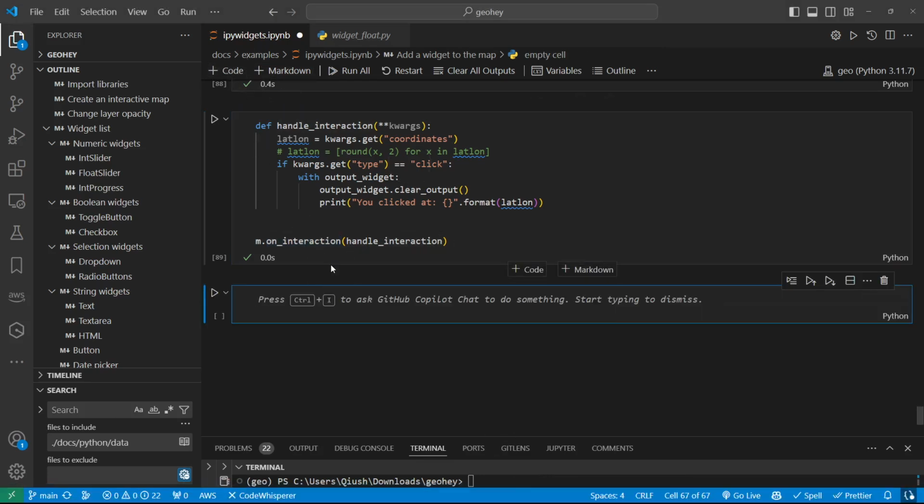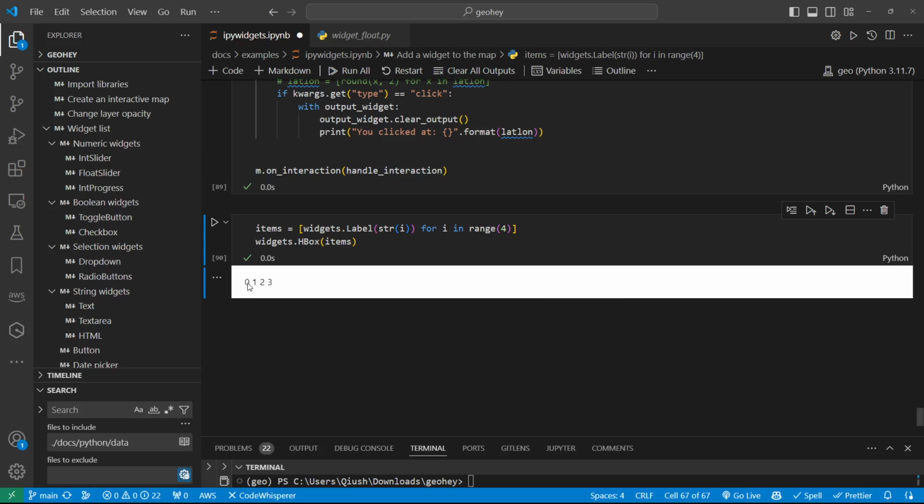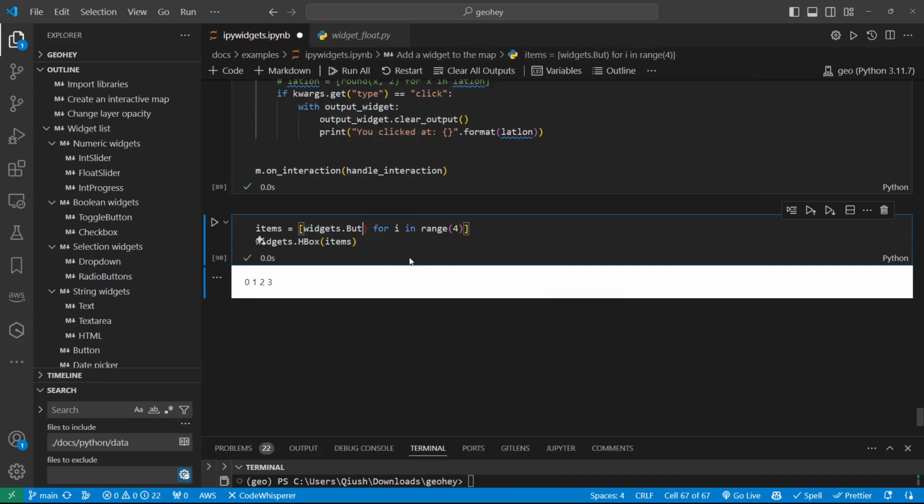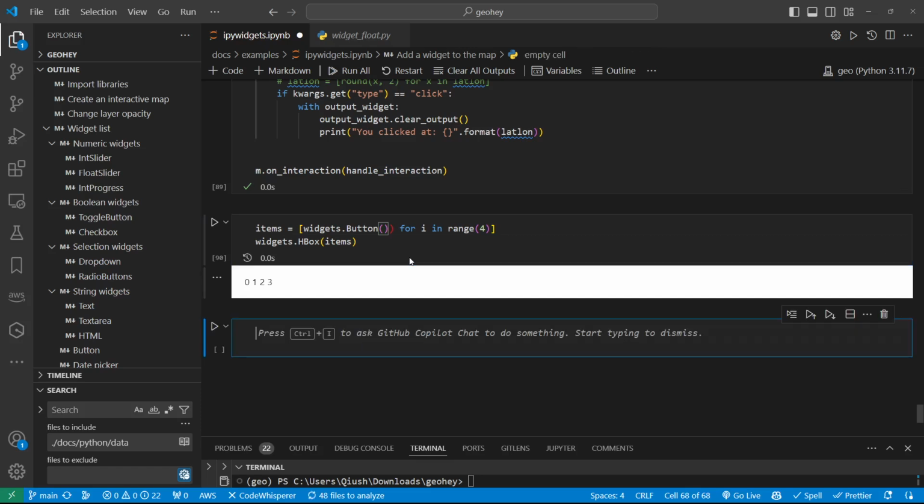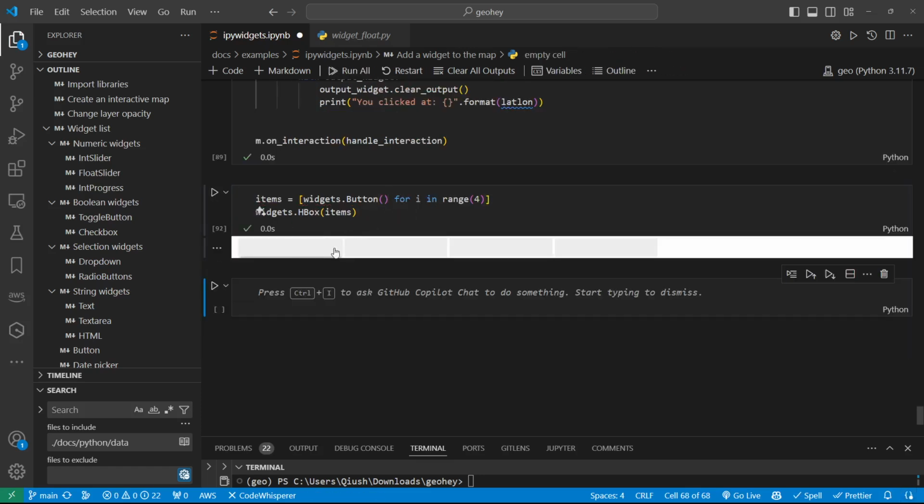Come to here, paste this one, then Control V, then you run it. It's going to show you 0, 1, 2, 3. Basically, you have 4 labels. I can certainly also use the button, right? So we can just say button like this. So it's going to create 4 buttons, and then place them horizontally, like 1, 2, 3, 4.